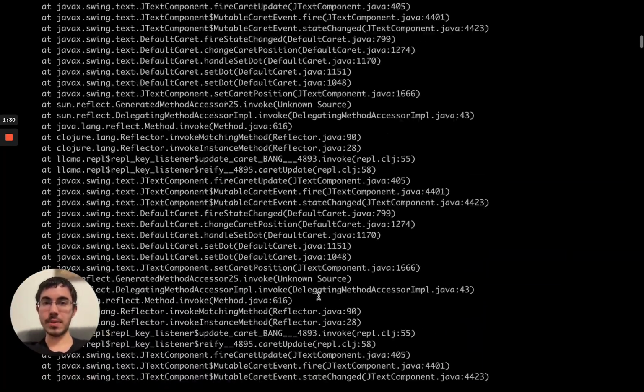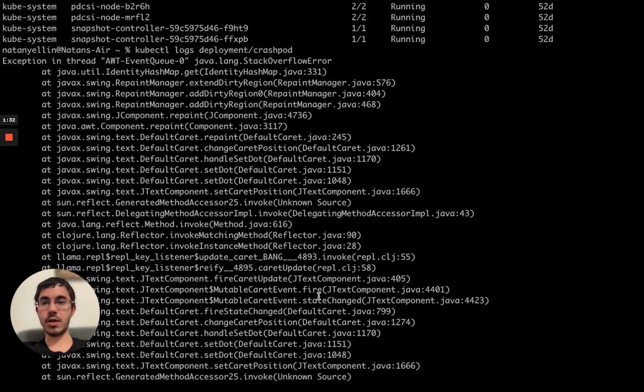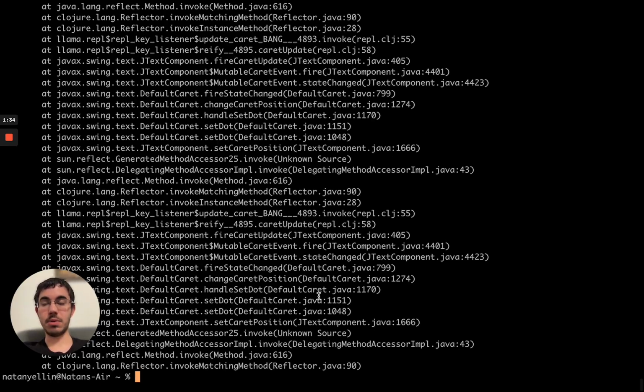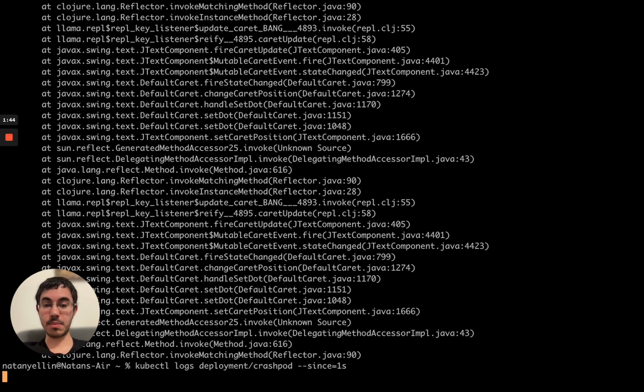So sometimes you really might not want to bring the entire thing because it can be pretty long. So in a case like that, you can just put in something here, since 10s, 10 seconds, or 1m, and you can fetch all the logs since a specific time.